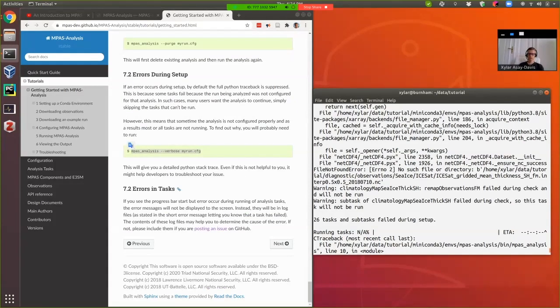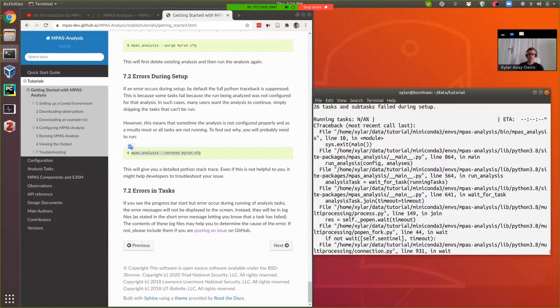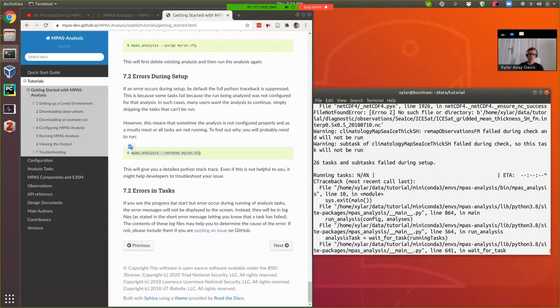I'm not going to demonstrate it, but if you had errors in the forward run, they wouldn't come out until this progress bar started showing up. And then you would see that certain tasks did not complete successfully and that you should take a look at the log file associated with that task. And it'll give you the path to the log file. Even if you can't figure out what's wrong, go ahead and open that log file and include the contents of that log file if you can with an issue that you might post on our GitHub page.